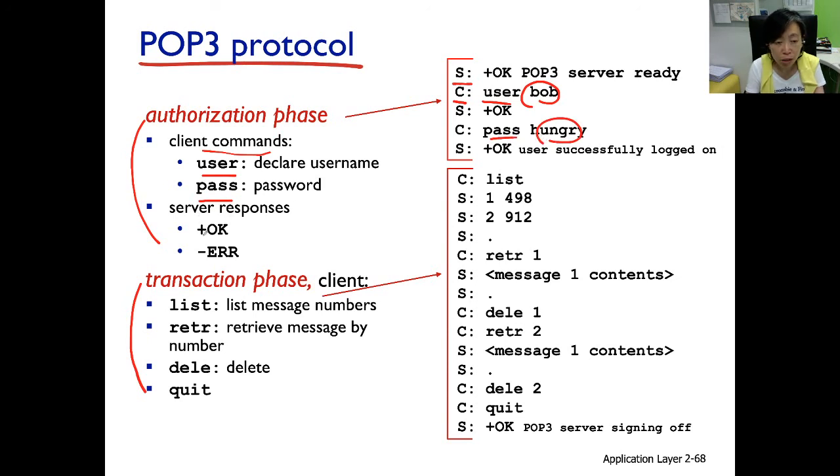The server responds with either OK or a negative error. It's even simpler. So OK here, OK here, OK here, maybe with a phrase after that. And the transaction phase is where the emails are actually retrieved. The client sometimes says LIST. This asks the server to tell back the list of emails there are. This is more the index of the emails, and a lot of times just contains the size and maybe the subject line.